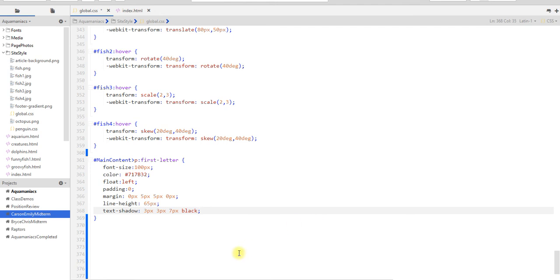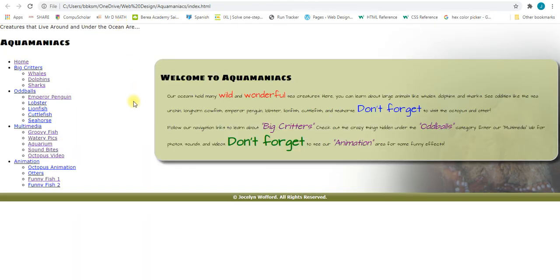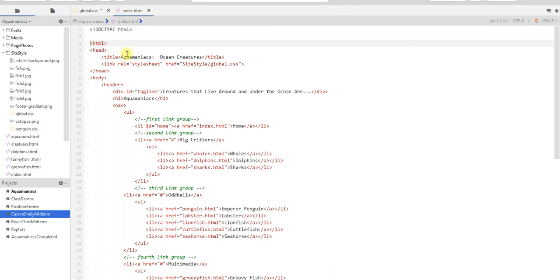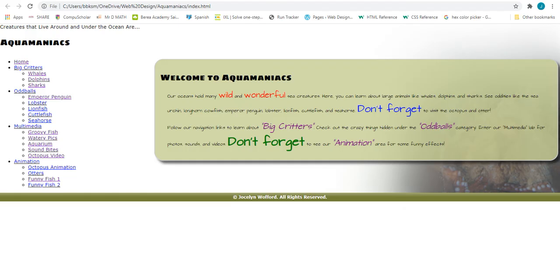Once you get that all typed in or copied in, then we'll check the home page of Aquamaniacs, which is index.html. So if you need to copy this from my screen, just pause it. Otherwise, once you get it in there, let's check index.html. Okay, so this is what it looks like currently. Did I save that? Did I save global.css? Don't know. Did now. Okay.